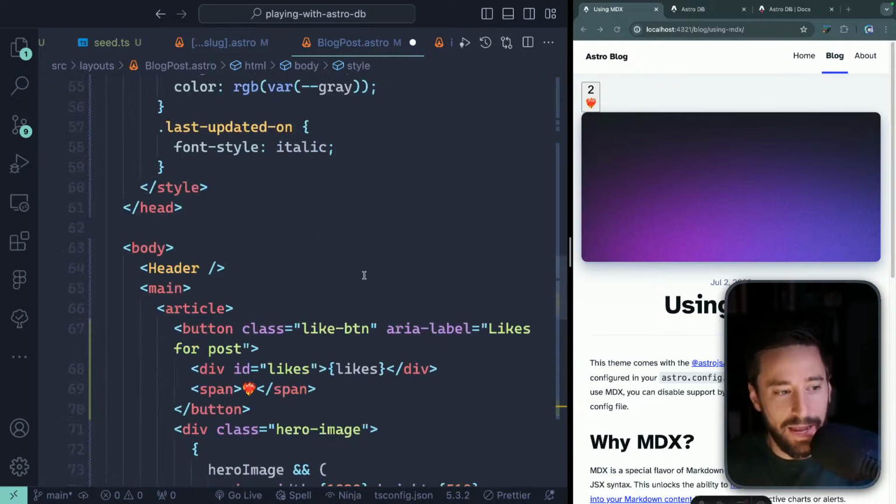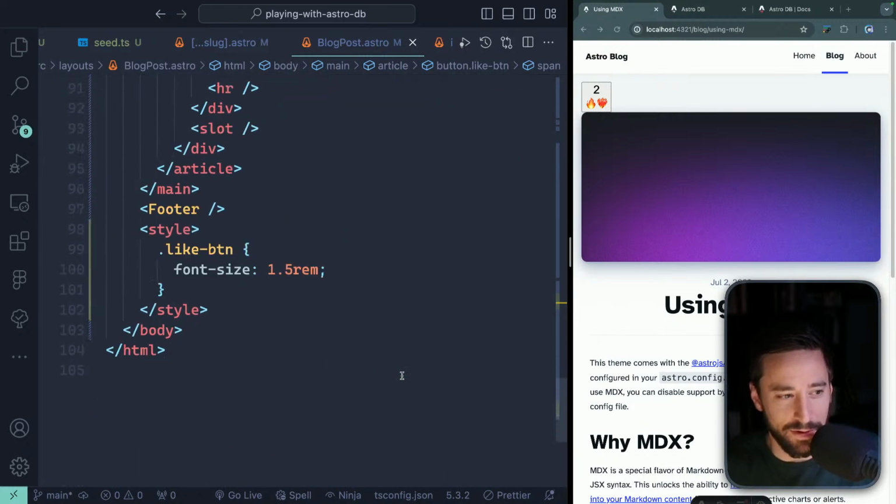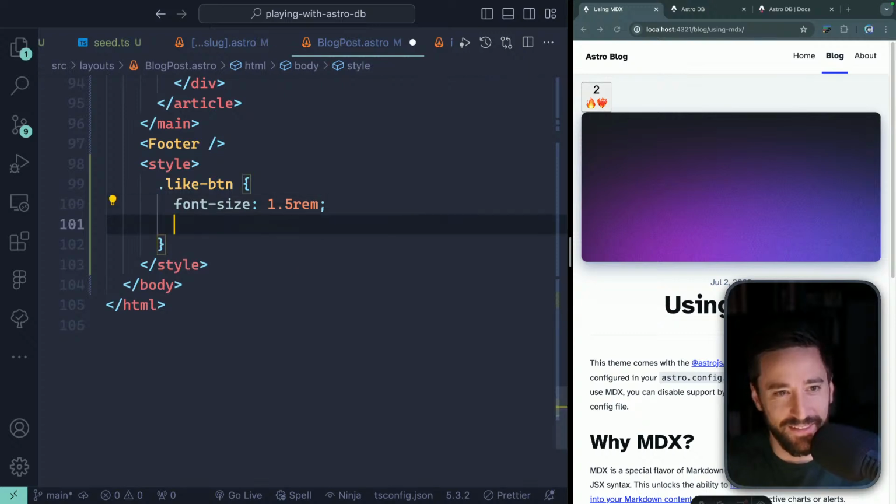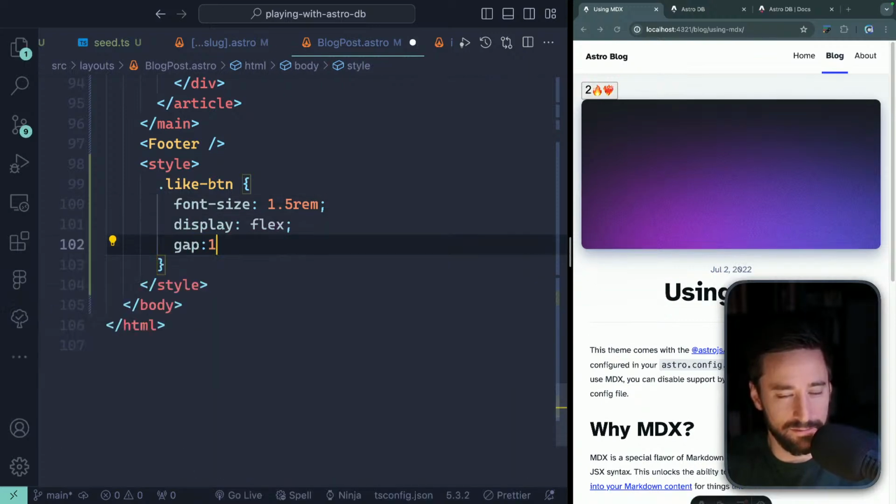Let's do fire and a heart. We're just gonna make everyone happy. Anybody else want other emojis in here? I mean, we can do whatever we want at this point. Let's do display: flex, gap, I don't know, 0.4rem.